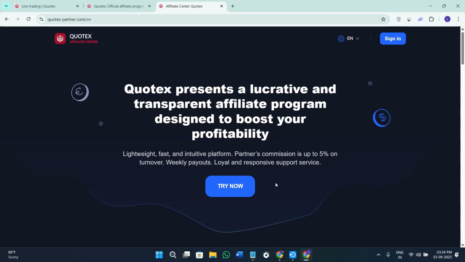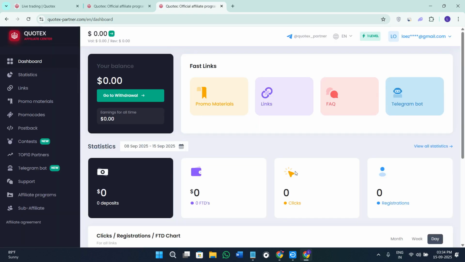So when you click on this link, you will land here where you can click on the option of try now. Then you need to provide your email address and create a strong password for your account in order to get access to your Quotex affiliate center. Now this is going to be your dashboard where you are going to see all of your earnings in your balance. You can withdraw it from here.